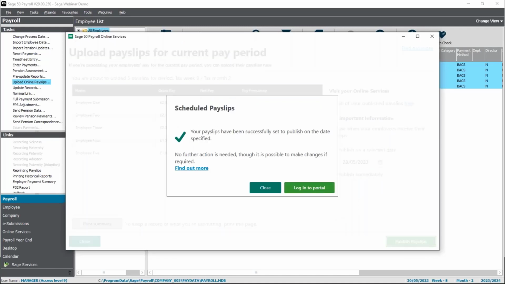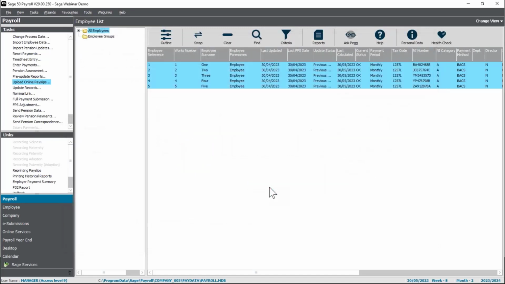And we get a nice green bar scrolling along. And of course, the same caveats go in terms of number of employees and of course your internet connection. We only have 5, so it went through quite well. And there you go, we've got a nice message to say our payslips have been successfully set to publish on the date specified. Again, you have a link to log into the portal on this window as well. But we'll click close because we're going to jump in and do some P60s, and then we'll jump into the portal itself.